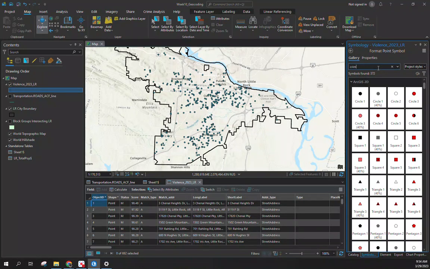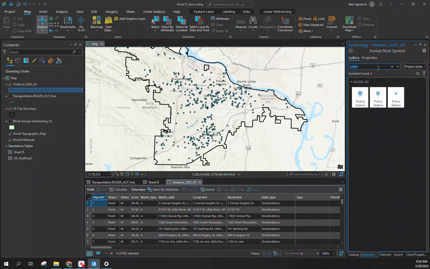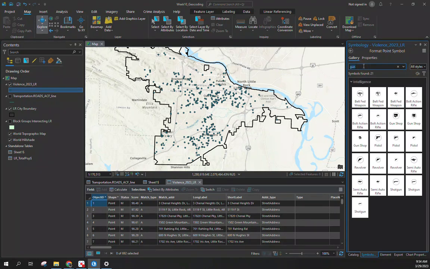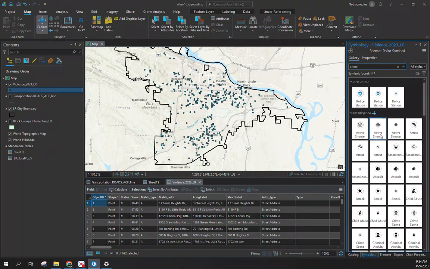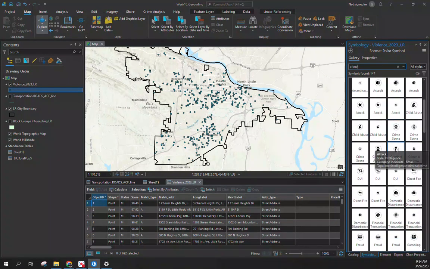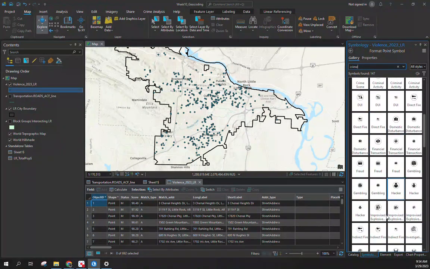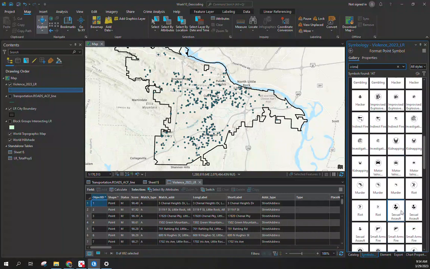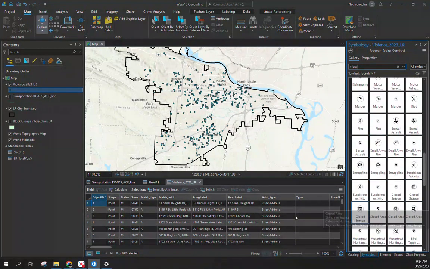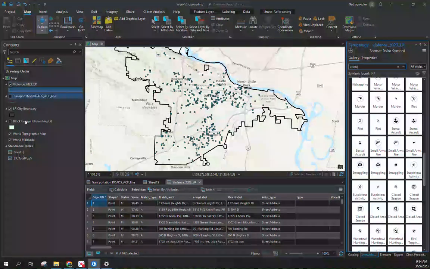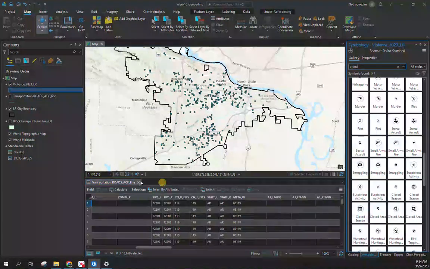So if I typed in crime here, you have police stations. Usually it comes back with more than that. Gun, nothing. Huh. Oh, I did project styles. There we go. So if I type in crime, you can see we have quite a few different types of symbols that pop up for us, depending on what you want to use. These aren't all homicides. They're not all gun related. You could select out.